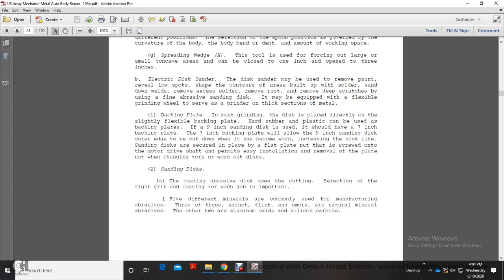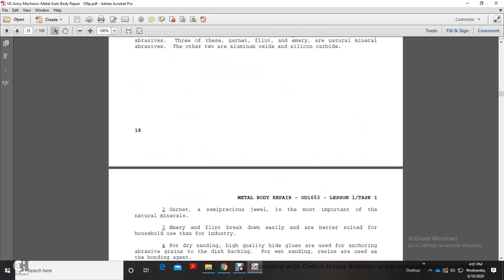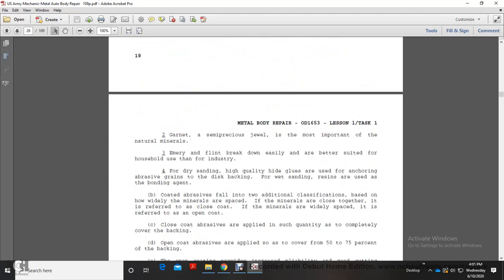Two. Sanding disc. The coated abrasive disc cuts. Selection of the right grit for each job is important. Five different materials are commonly used for manufacturing abrasives. Three of these are garnet, flint, and emery, the natural mineral abrasives, and the other two are aluminum oxide and silicon carbide. Garnet is a semi-precious jewel and is the most important of the natural minerals. Emery and flint break down easily and are better suited for household use than industry.